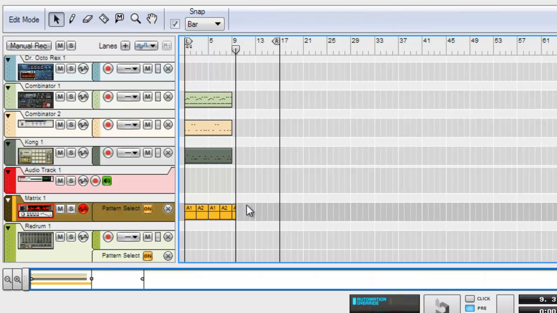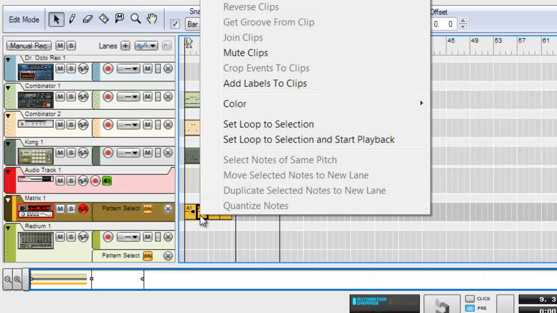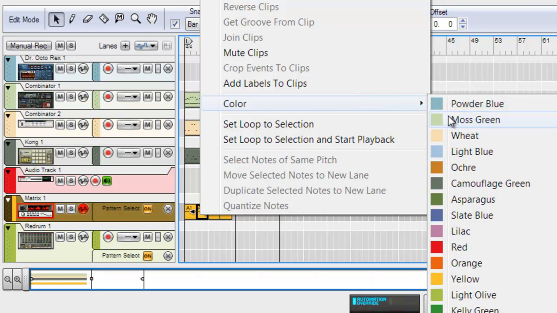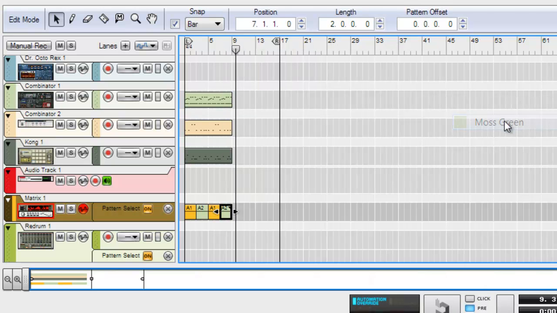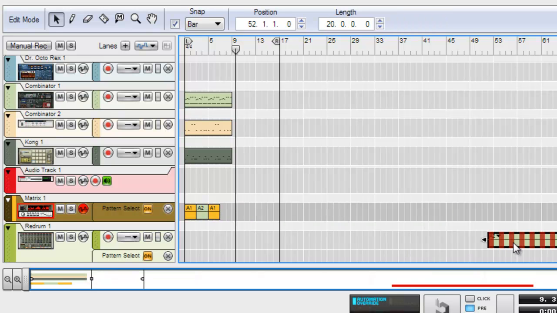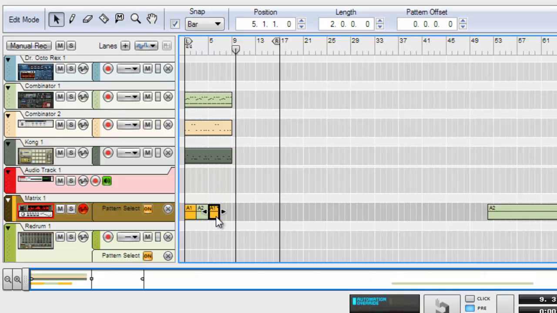Now, if I was to take this right here, the same thing applies. We could change the color. Let's go to mossy green. Get a little mossy green, a little money green. That's what it looked like. And pretty much the same thing. If we want to stretch out A2, bam, we can. Move that back there. Oh, wrong lane. All right. Now we can pretty much stretch that out. Same thing applies, folks.